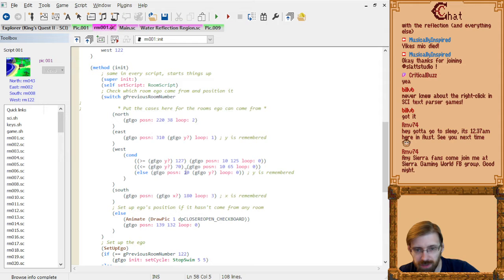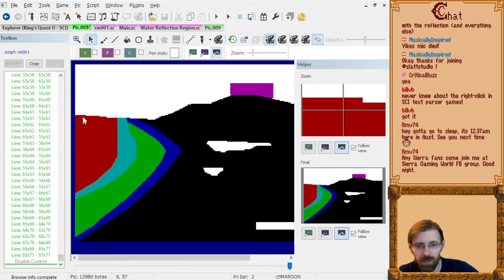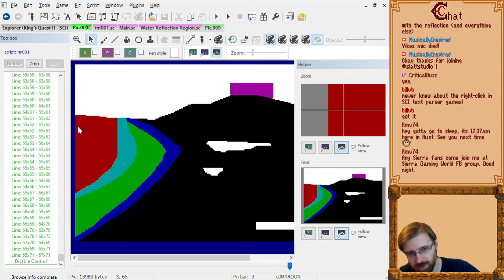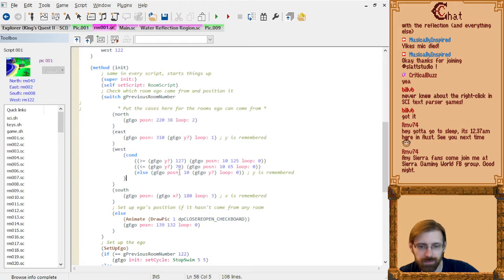Otherwise, just position him at 10 and whatever Y he was at. So that's saying that if he came in from the previous room above the red, you can see he can't actually be here. It's white. He'll be automatically snapped back to this position. Otherwise, it'll copy it. And if he ends up below the red, it'll snap him into the red. And then, yeah, that's how that handles that.